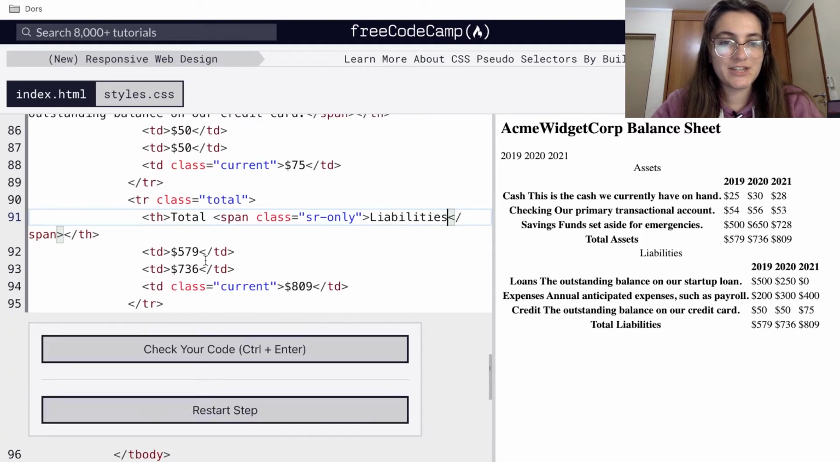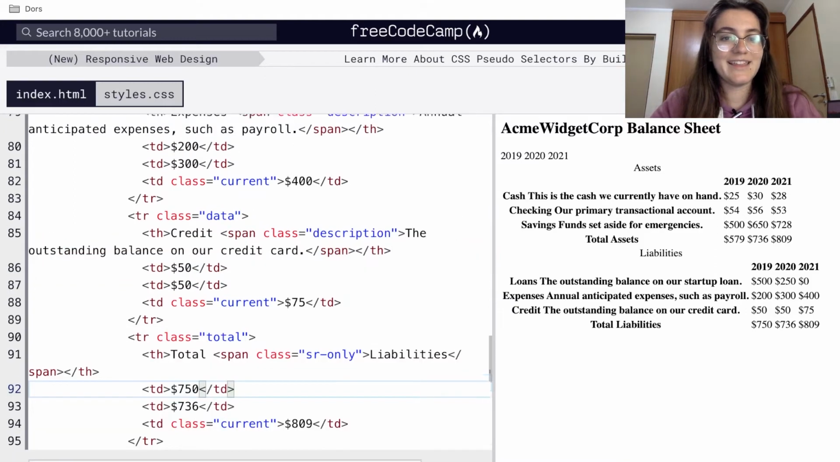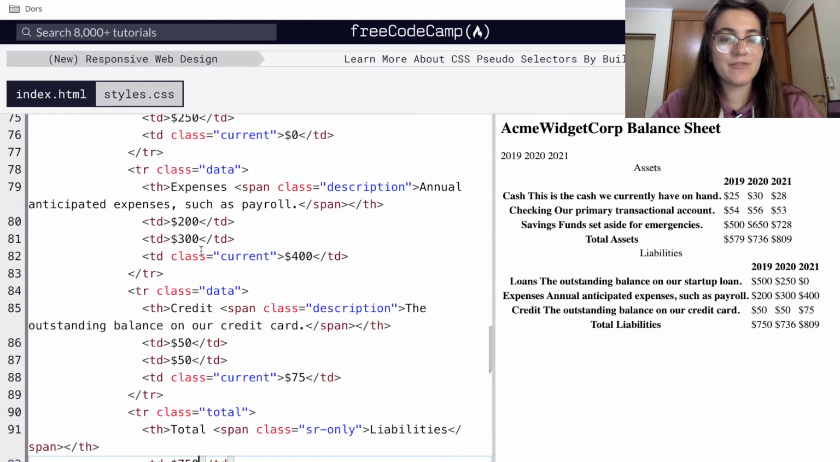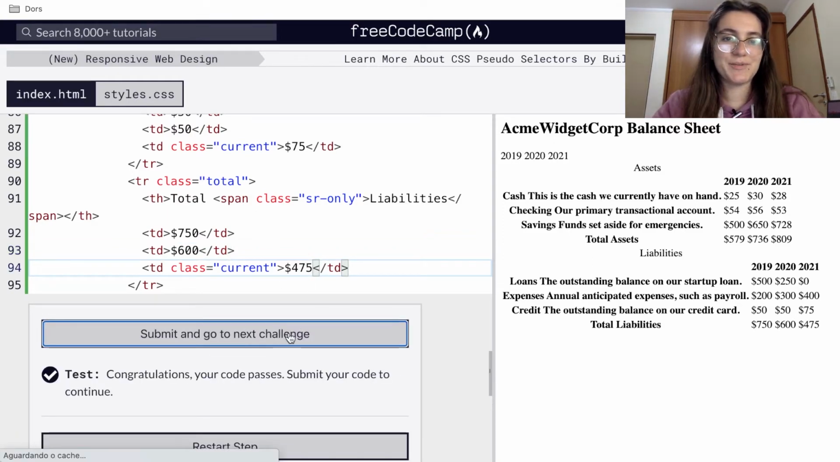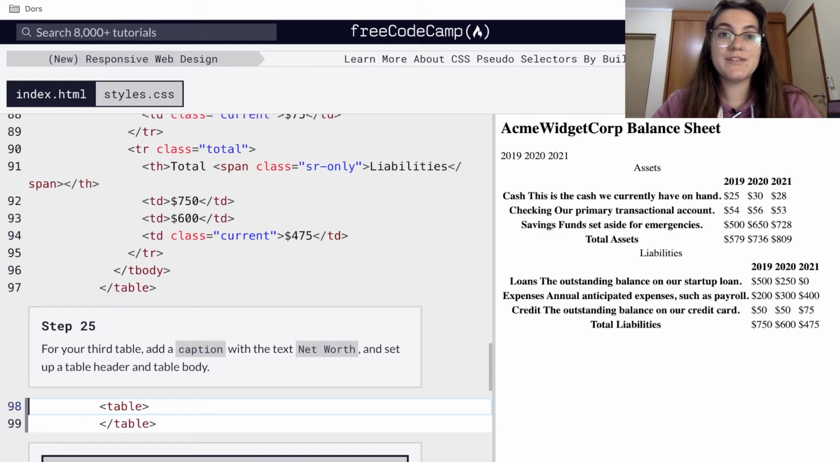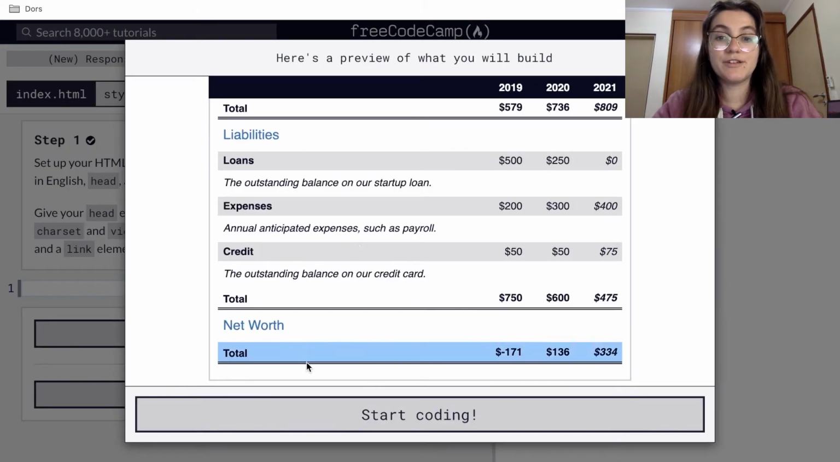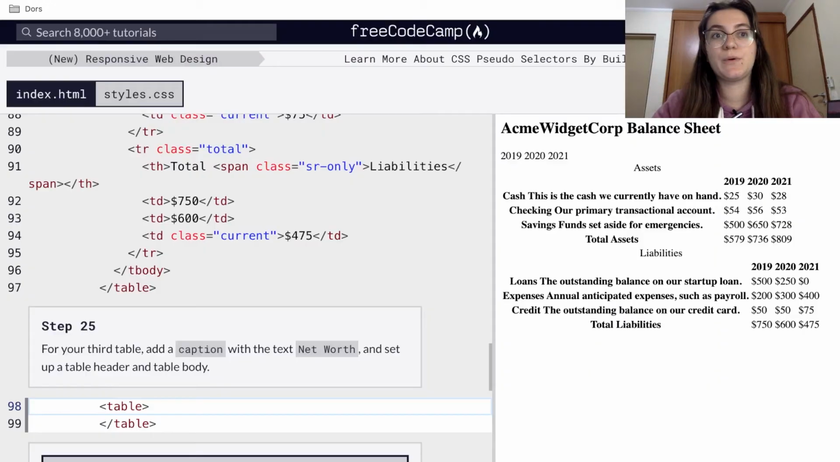7,500. Let me change, so 75. Then the other one will be 600 and 475. Okay, that's pretty much what we have to do. Now we're gonna do the same thing as we just did, but now for the net worth. And here we just have the total if we take a look.